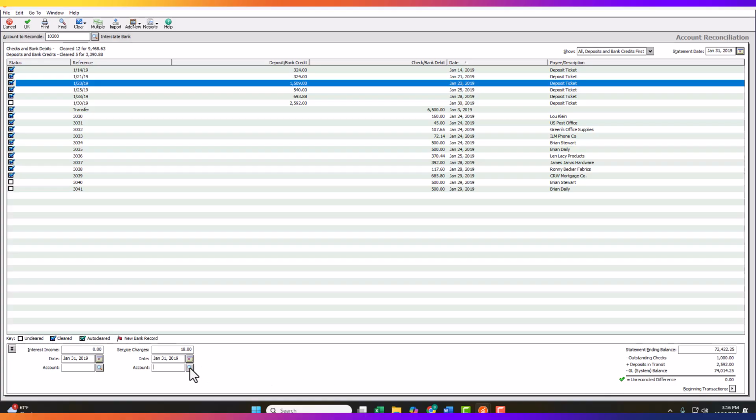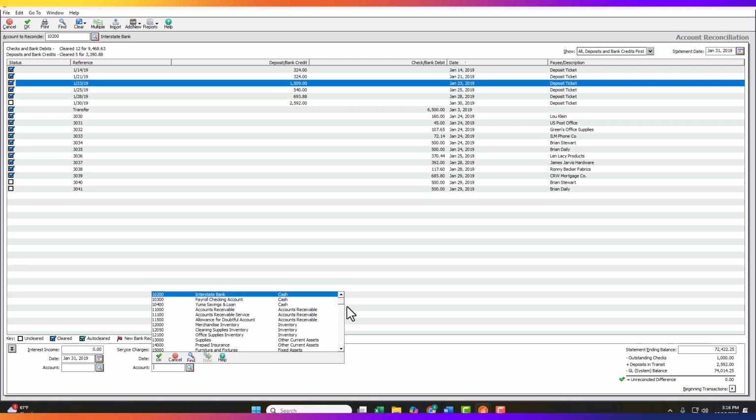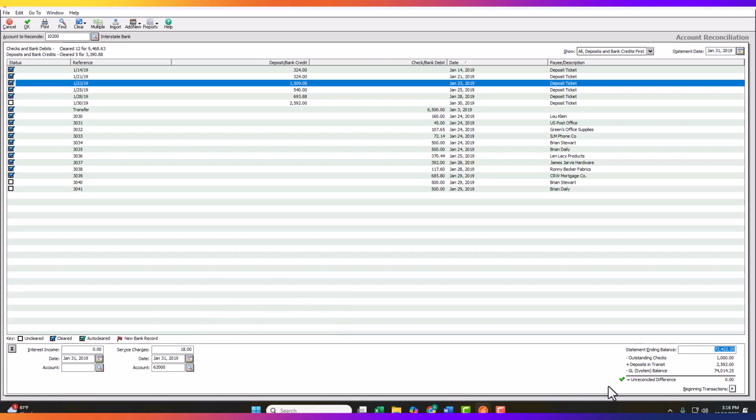One last thing to do before we record this transaction is we need to map that service charge to the correct expense account. So we click on the magnifying lens and scroll down to our expense accounts. We're going to see one that's specifically for bank service charges. Looks like it's account 62,000 labeled bank charges. So now, once we've got our service charge mapped and we see the unreconciled difference with the green check mark showing 0, we can save the reconciliation.